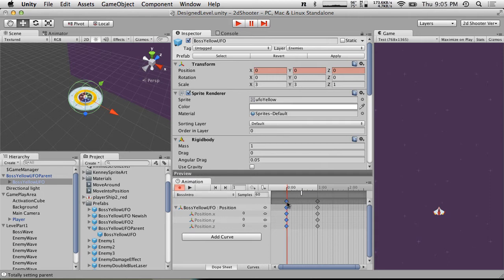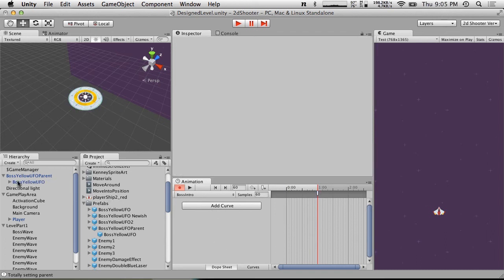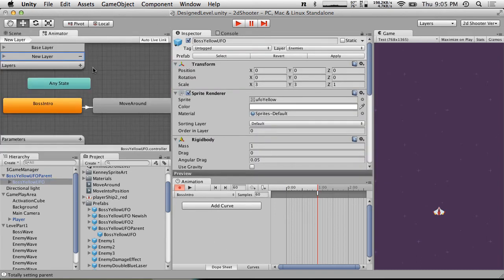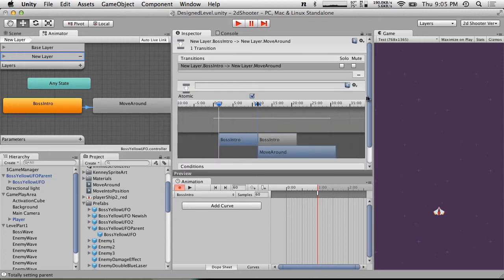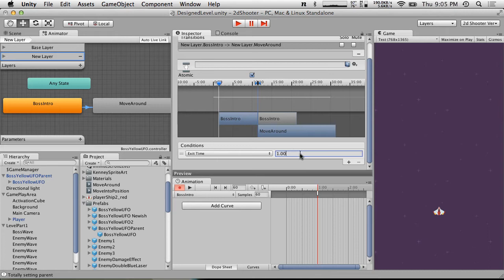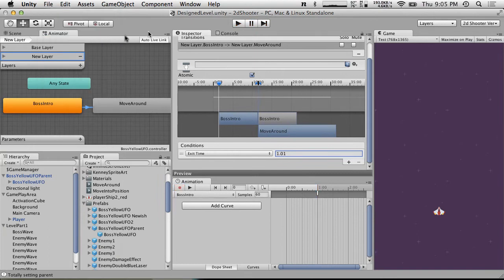Okay, I'm going to try a different way of doing this. Since we know that the problem is because of Mecanim messing with us a little bit, I'm going to put this at the end again. We're going to put it at 1 second. We're going to go into the animator, and I'm going to make it so this transitions slightly after the first loop of the animation. Yeah. And let's see if that works.